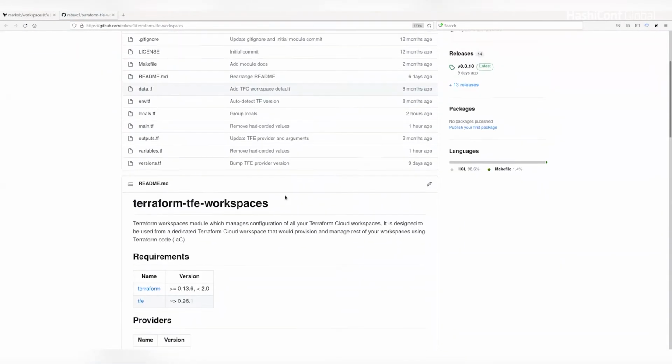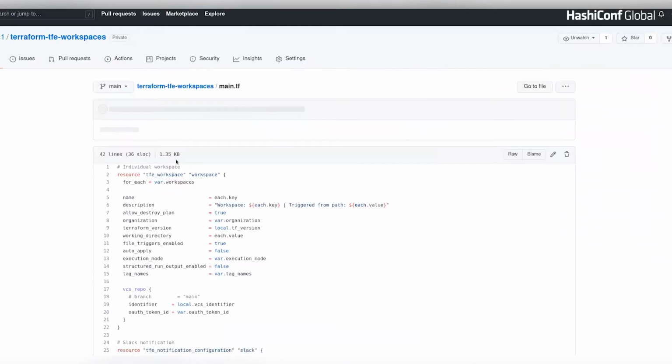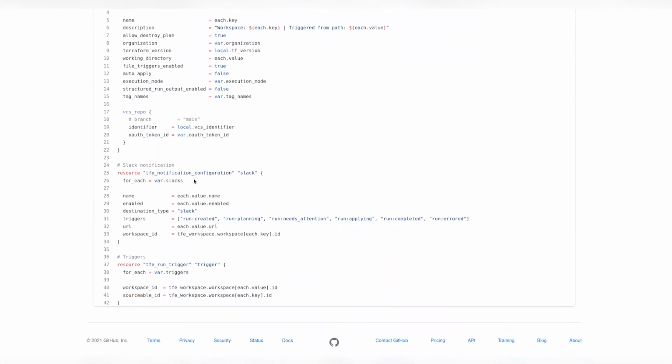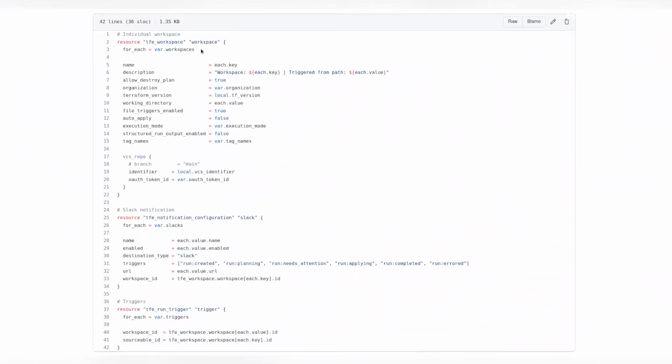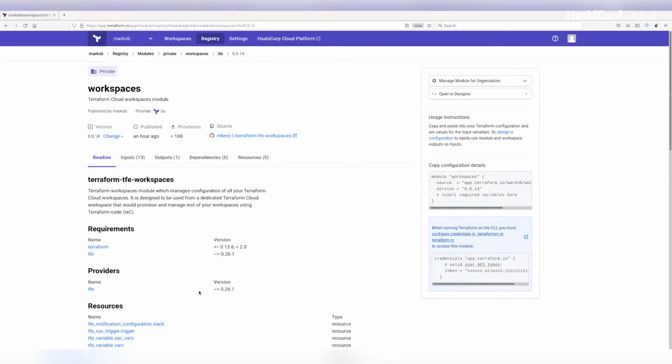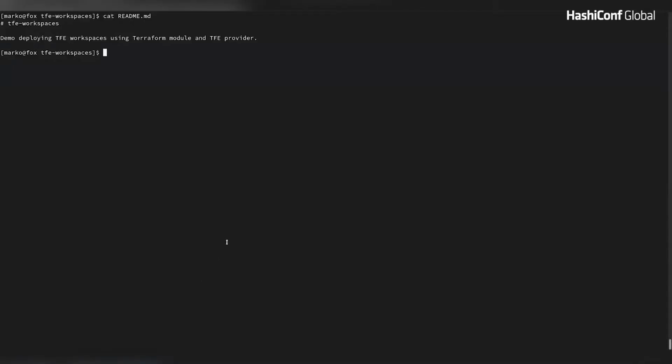So let's quickly have a look at what we have defined in here. We're not going to go into details of how everything was implemented, but let's have a really quick overview of how this actually works. From a high level perspective, we're feeding it a variable, workspaces, which it's going to use to define all the rest of the workspaces that we define. It's going to link them to a specific working directory within the same VCS system, and also link them to the VCS system as well, using the same OAuth token and identifier that we use for the configuration workspace. And also there's an option to configure notifications and triggers as well.